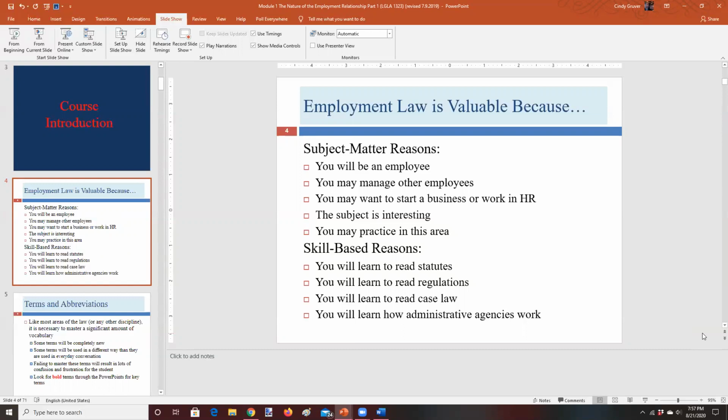Many of our instincts about what ought to be legal, or what probably is legal or illegal, are not always correct in this area of law especially. So that's one reason we want to know about employment law.